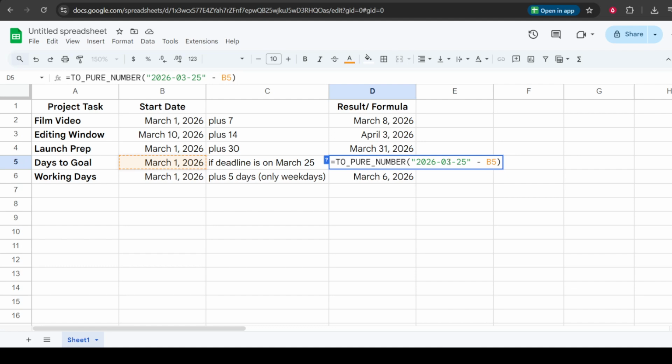If you see a negative number, that means the start date comes after the end date, so swap the order or update the dates. And if it displays as a date instead of a number, change the cell format to number so you see the count clearly.